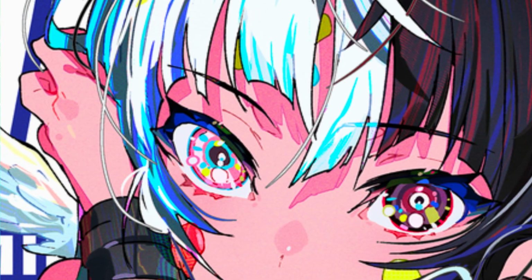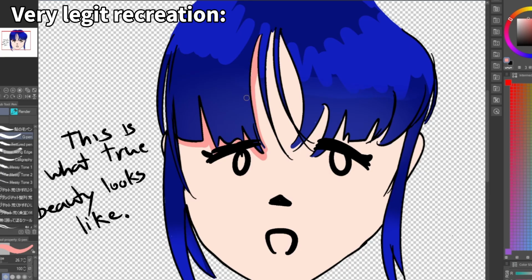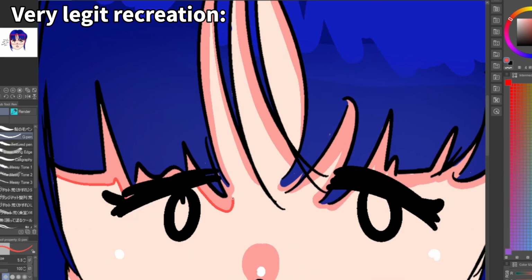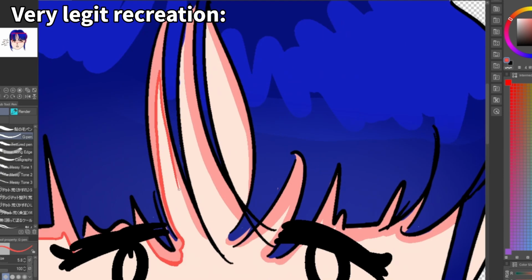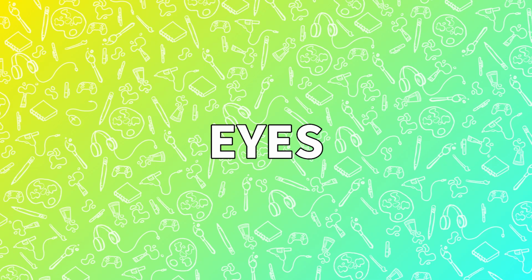When it comes to shading, Mika Pikazo keeps it simple but effective. She starts with her base color layer, then adds shadows by saturating the color. Finally, she draws a line connecting the border between the shadow and the well-lit part of the skin. Mika Pikazo draws eyes very uniquely.